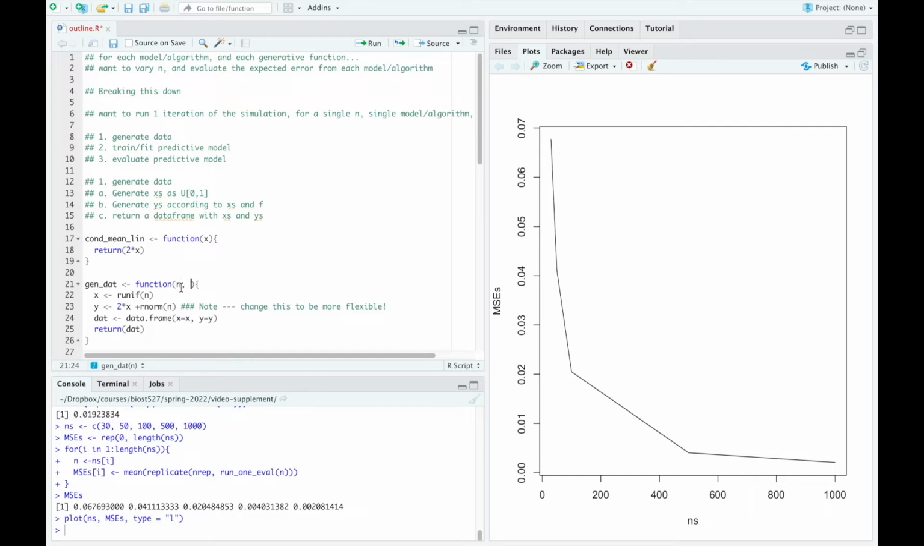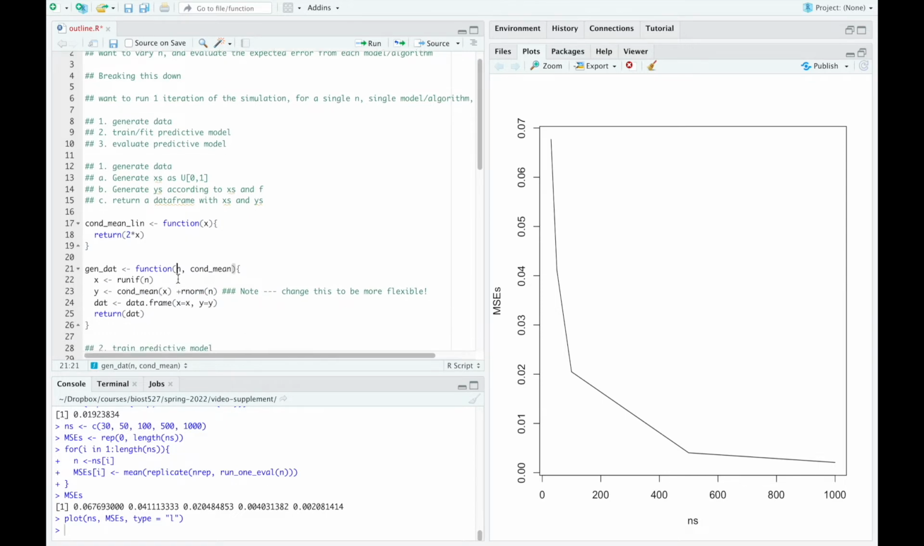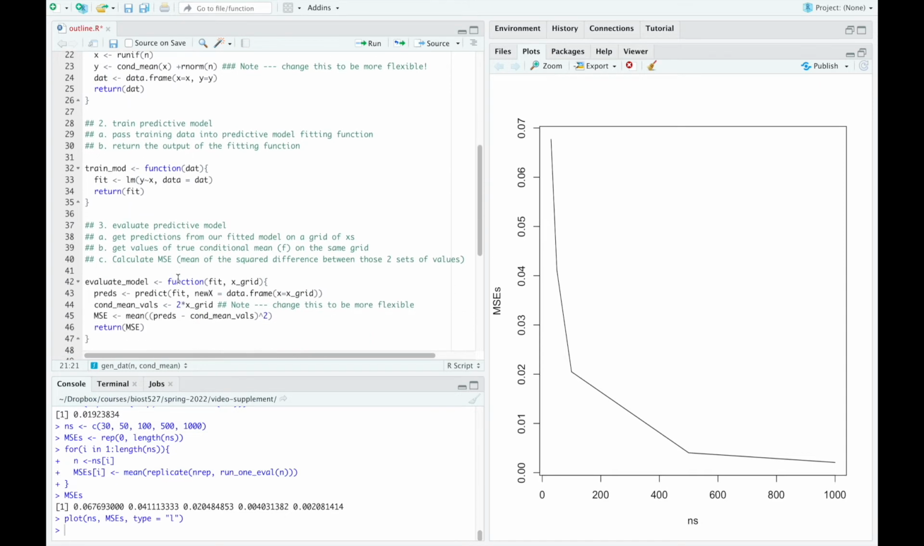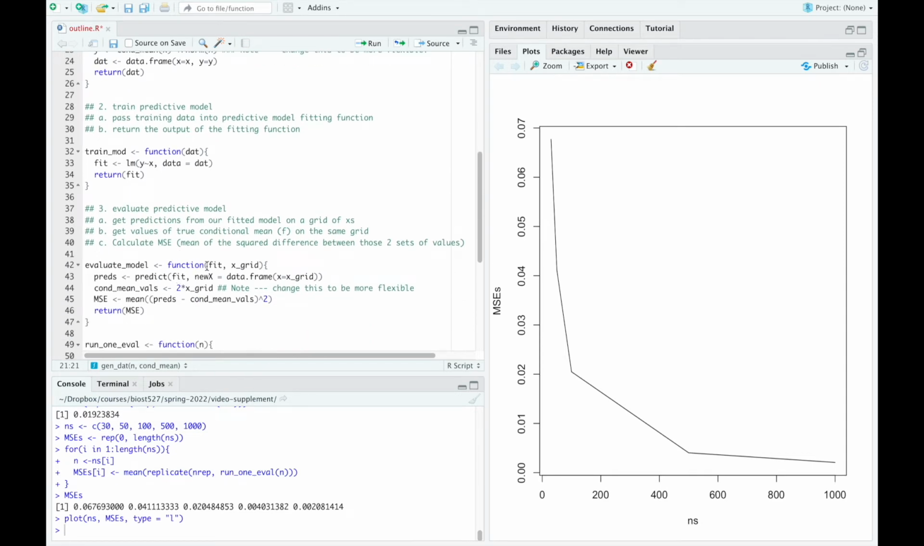And then GenDat is going to take in some argument, which is going to be a function called cond mean. And where before I had 2 times x, I'm now going to have cond mean of x. Similarly, if we go all the way down here to evaluate model, where I had 2 times x, I'm now going to have cond mean of x grid. And now I need to pass in this cond mean function.